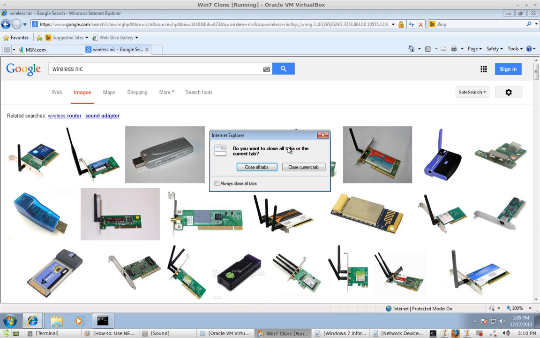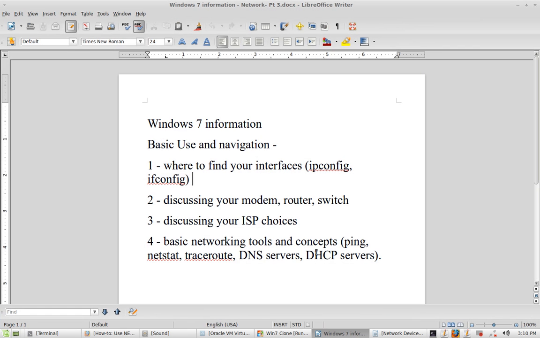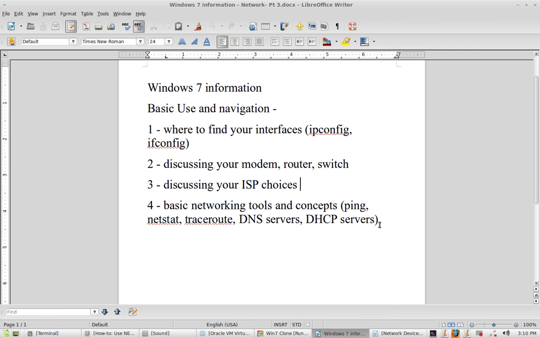And I think I will go ahead and close it this time because we are done with that. The only other thing we need to talk about is a few basic tools that you can use for troubleshooting. We're going to go over what a ping is, and then we can go over netstat, traceroute, and what DNS servers and DHCP servers are.